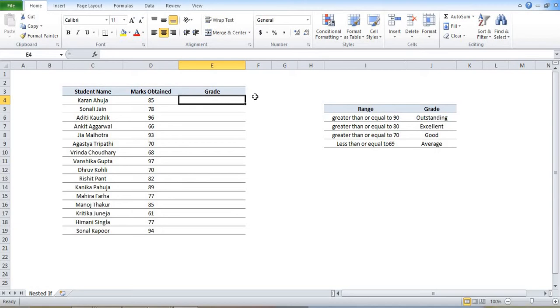Now, when we start writing the nested IF function in this particular scenario, I'll say equals IF, and open my parenthesis. What is my logical test? My marks obtained. Now, I'll look at my first range. It says greater than or equal to 90. So, I'll say if my marks obtained are greater than or equal to 90, comma.